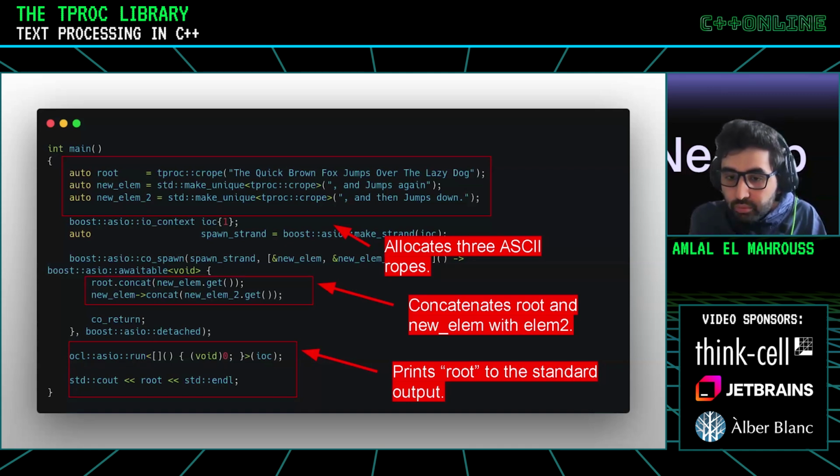We allocate 3 ASCII ropes, which is a specific typedef here named rope, with 3 variables. We then create a Boost Asio context with spawn and a strand. We concatenate inside a coroutine the new element and the new element 2 against the root. We wait for the coroutine to run, and then we print the root. As you can see, it's very simple to understand. There's nothing tricky happening here, at least in the front. So it's pretty great for library development and usage.